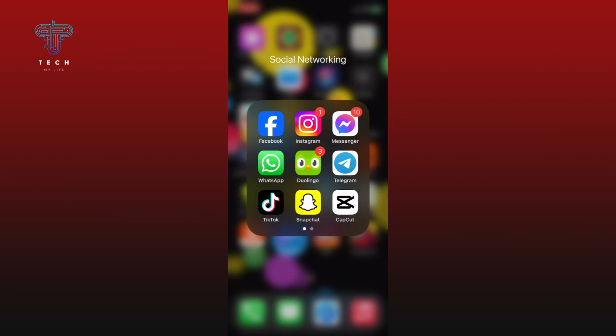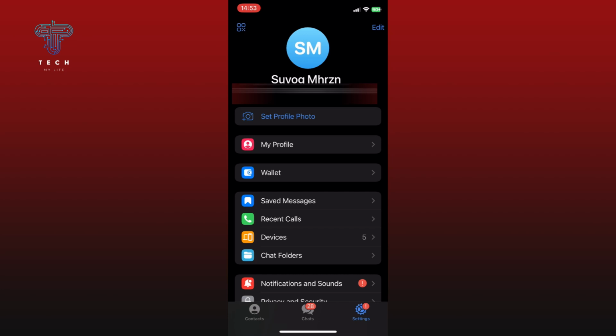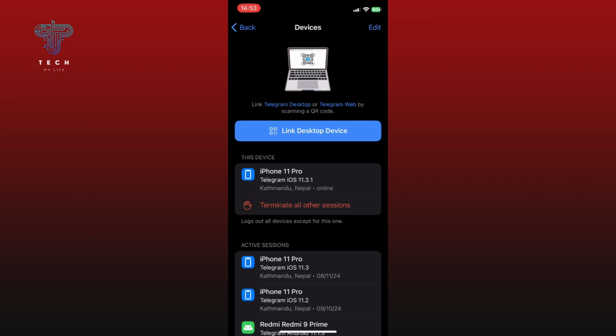First, open the Telegram app on your device. Tap on the settings option from the bottom right corner of your screen. In the settings menu, find and tap on the devices option. Now tap on the link desktop device option.